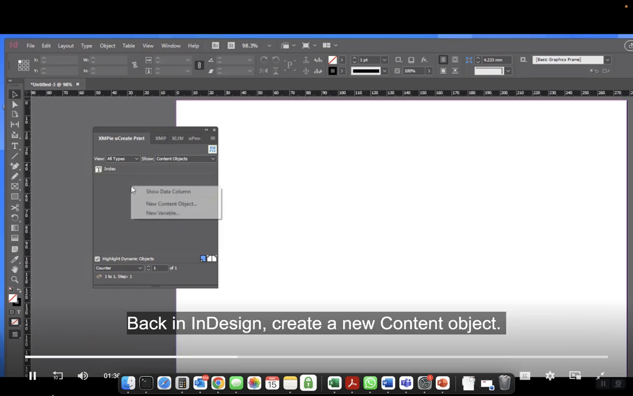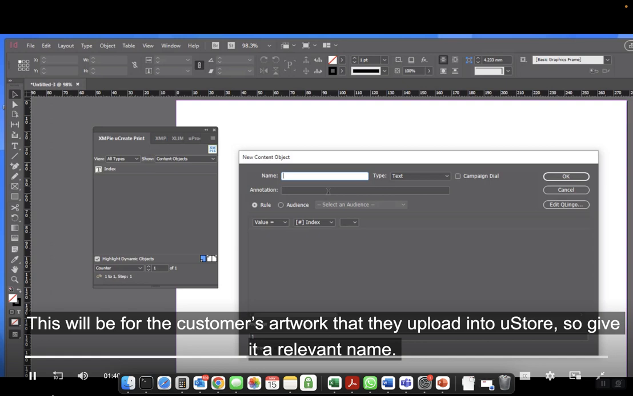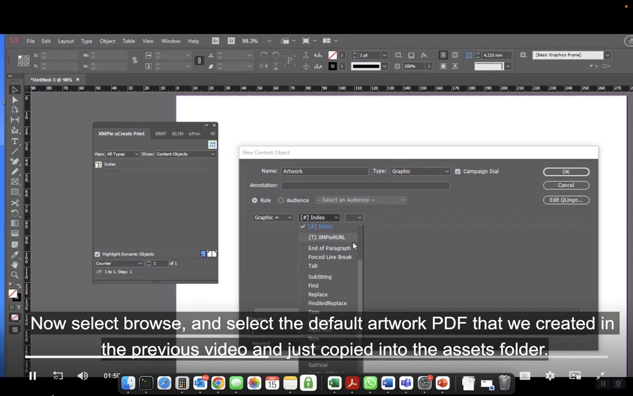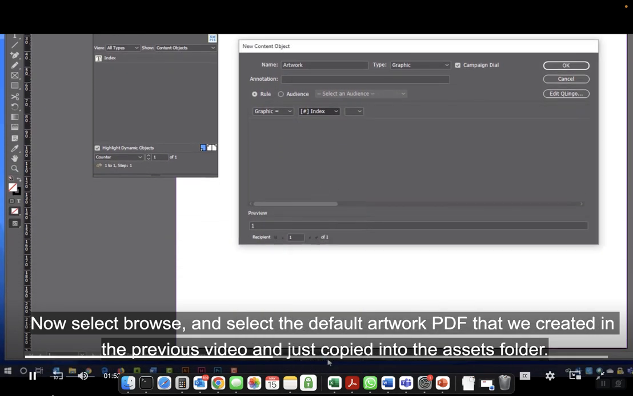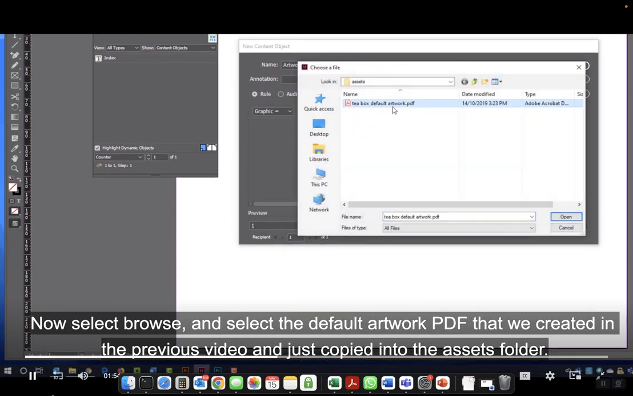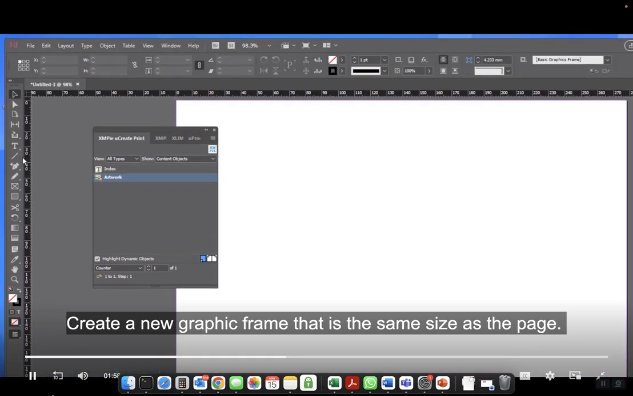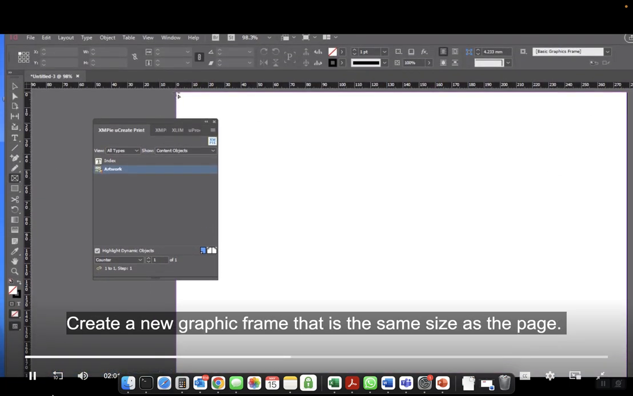Back in InDesign, create a new content object. This will be for the customer's artwork that they upload into UStore, so give it a relevant name. Set the type to graphic and make sure to check the campaign dial box. Now select Browse and select the default artwork PDF that we created in the previous video and just copied into the Assets folder. Create a new graphic frame that is the same size as the page.